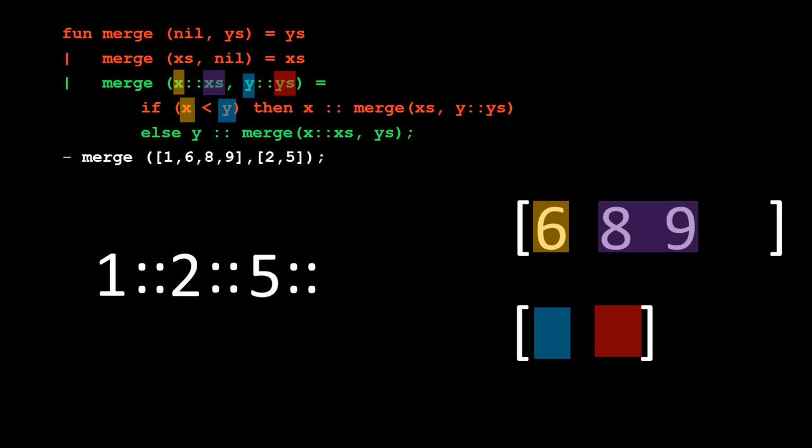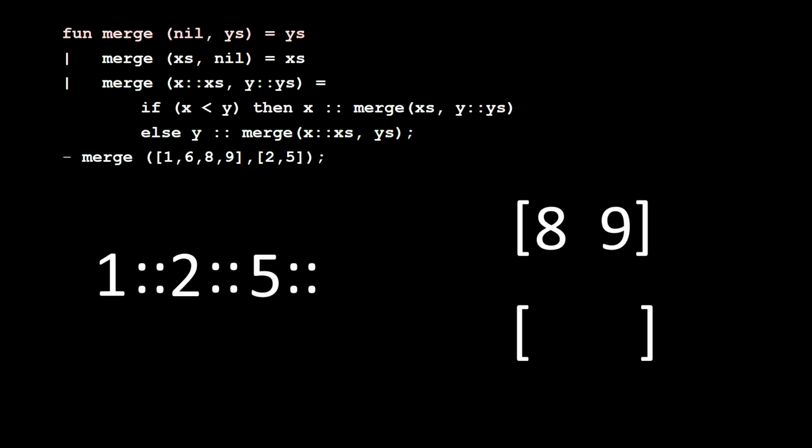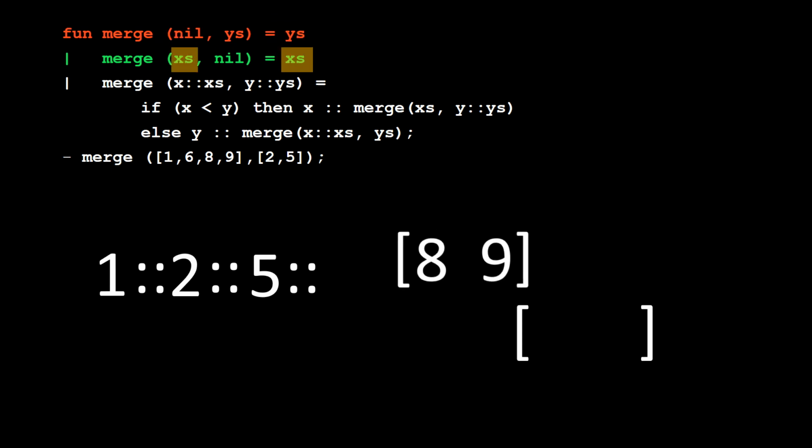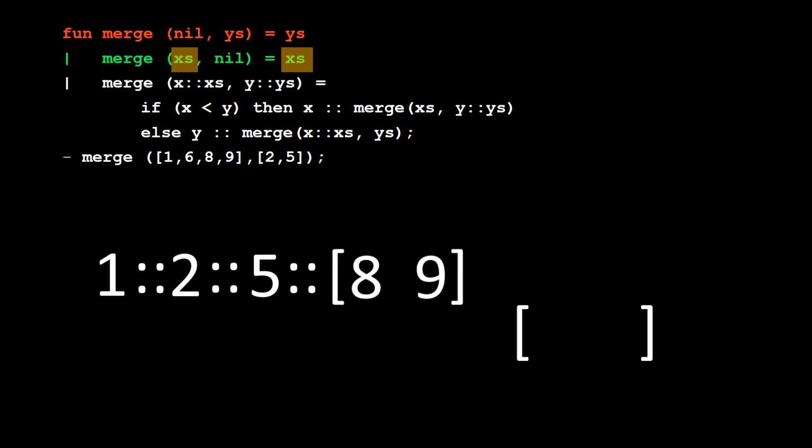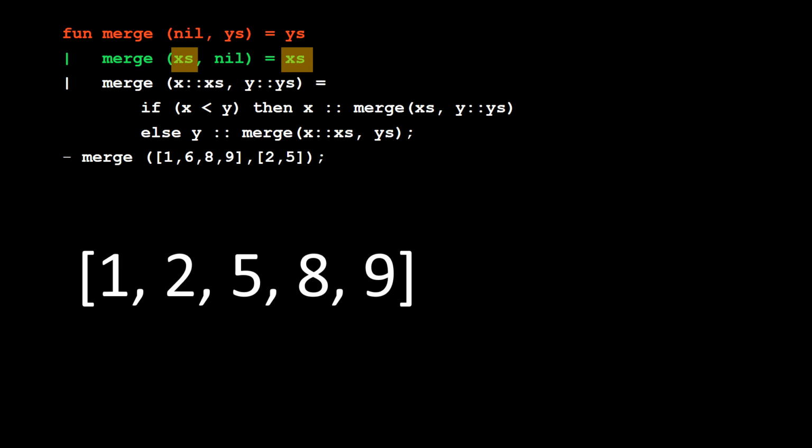Well done. We are now on the last call since, although the first pattern does not match, the second list is now empty, so the second pattern matches. Just return the remaining contents of the first list. Now all that is left to do is concatenate the list, and we are done. Thank you for your help. This makes a lot more sense now.